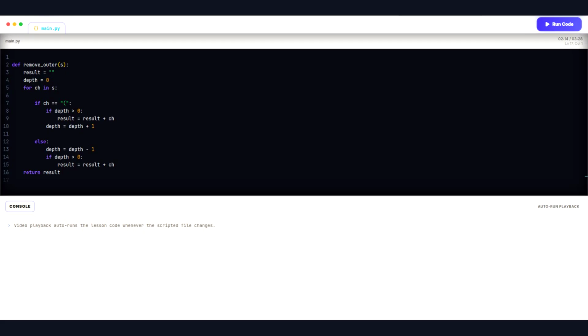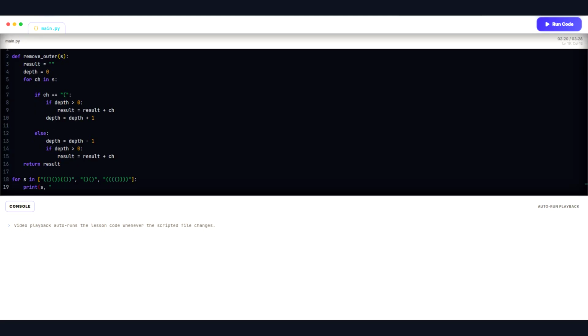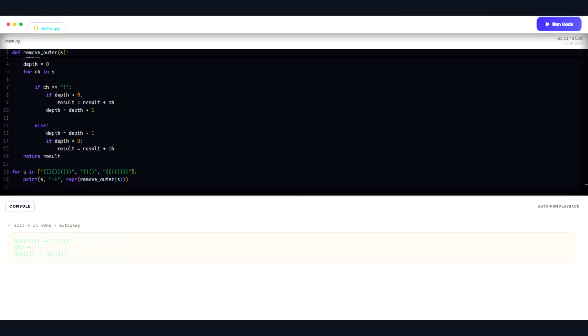Now let's test it and hit run. There it is. The first string loses its outer brackets to give open close three times. Two simple pairs collapse to nothing, and the deeply nested one loses just its outermost layer.